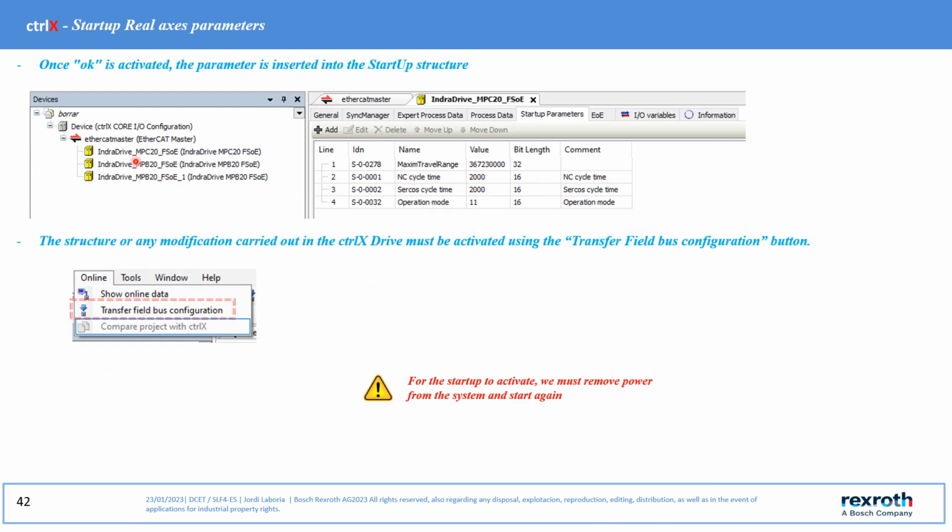Once OK is activated, the parameter is inserted into the startup structure. The extraction or any modification carried out in the device must be activated using the Transfer Fieldbus configuration button. For the startup to activate, we must remove power from the system and start again.